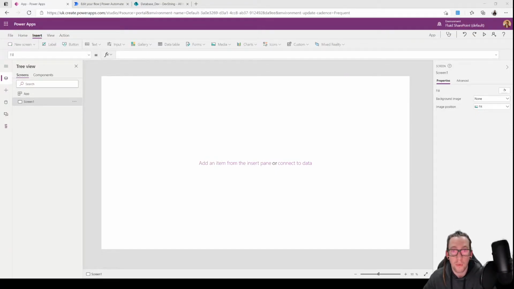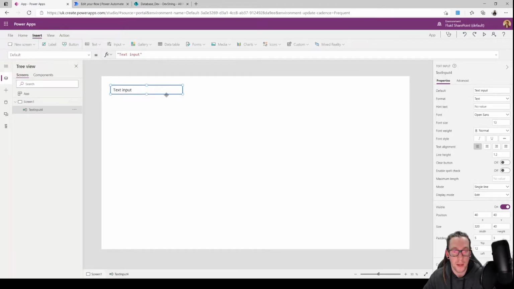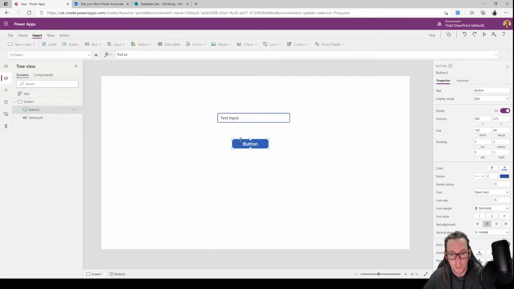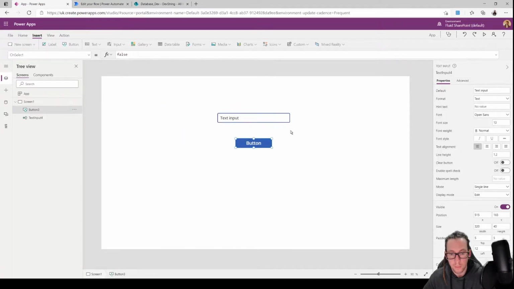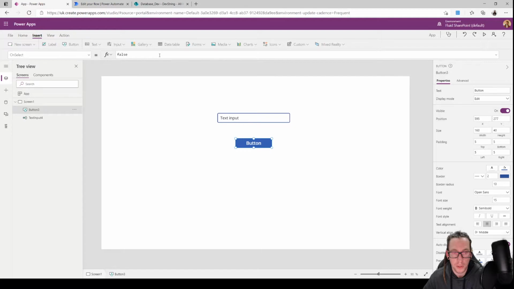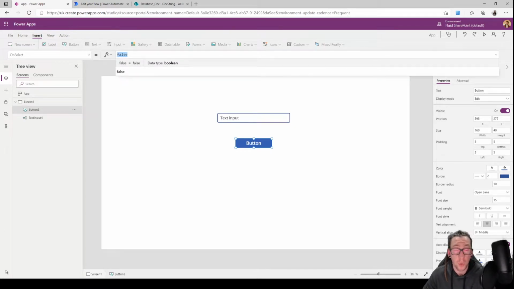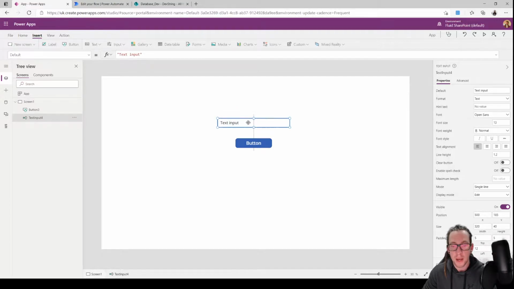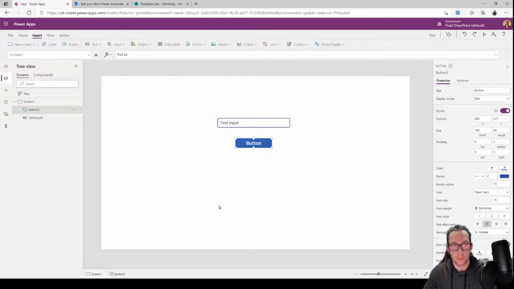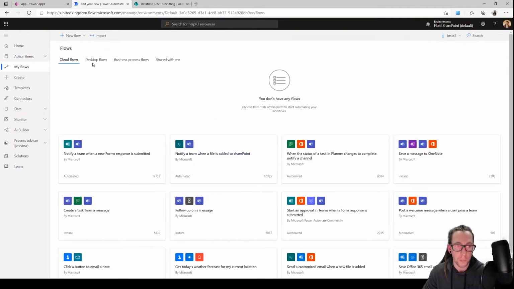So without further ado, let's quickly get started by just adding in a text input here and then adding in a button. Now, as I say, this is going to be very simple. We could just chuck a string into a data source, no problem. But let's imagine we need to do something more complex with it. So I've got my text here. I need to send it off to a flow. So let's go and build the flow.